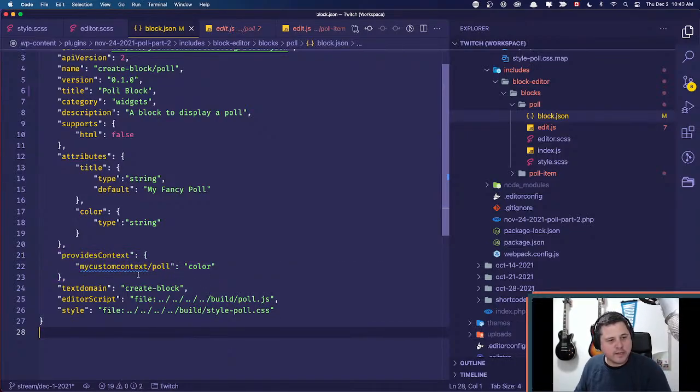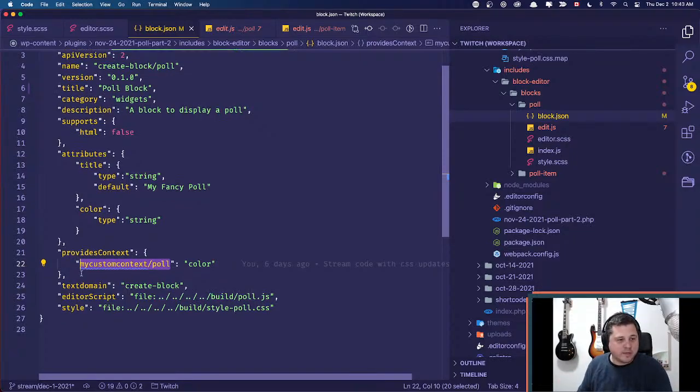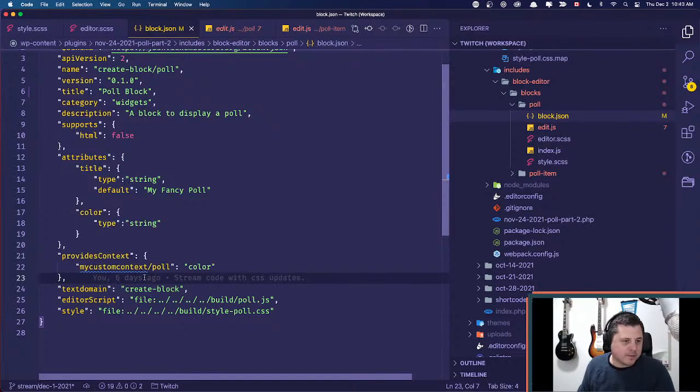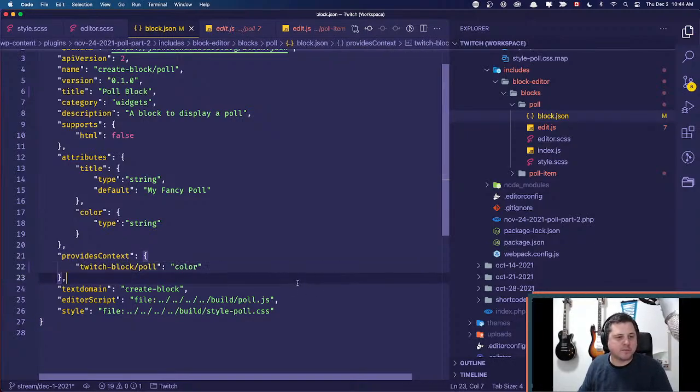Right, so it's going to provide a context. This is a custom name for our context. It's best practice to give it some kind of namespace, so that's what we did. I kind of hate this name, so I'm going to change it to twitch block poll color, how about that? Now that's going to have some things in here.